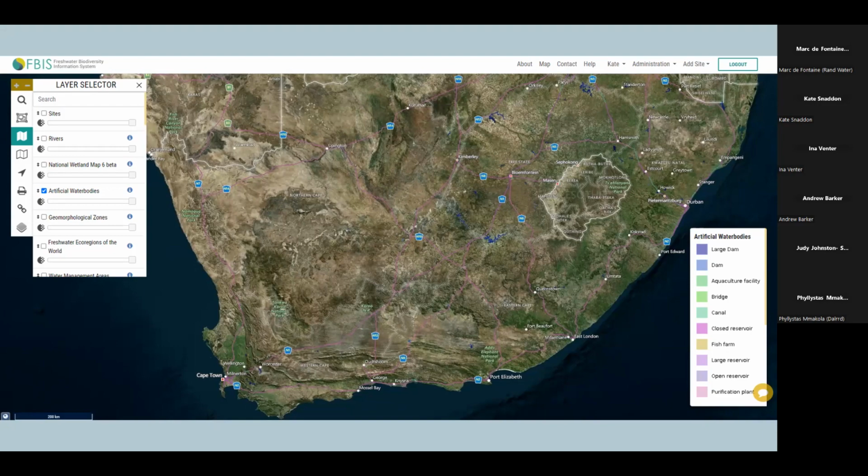And just remember that all the spatial layers that we see on FBIS, under the list of layers, you can search on most of these. So you would be able to search, for instance, for all biodiversity records that may occur within large dams, within aquaculture facilities, etc. So a very neat and useful way of searching for particular biodiversity data within particular systems.